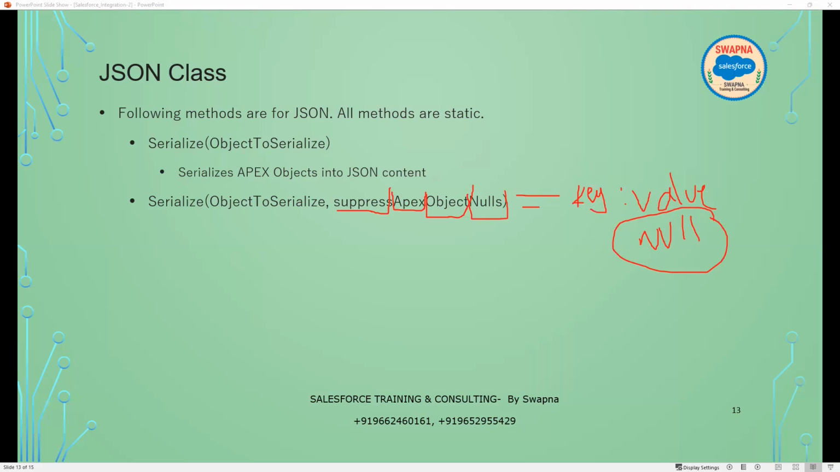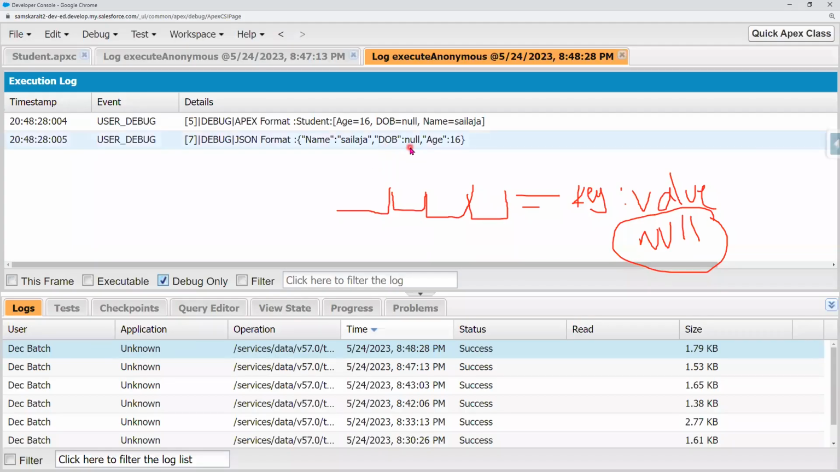For example, in our scenario right now, we have a date of birth equal to null. Whenever we have a null value, what is the point of putting that into the JSON format and sending the data to another third-party system? If I have a null, I need not consider it. I need not send that data at all to the third-party system. So if I have a null value, simply ignore that particular key value. Do not take it into the JSON format.